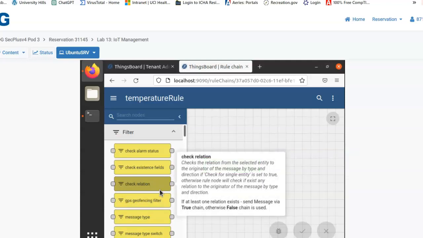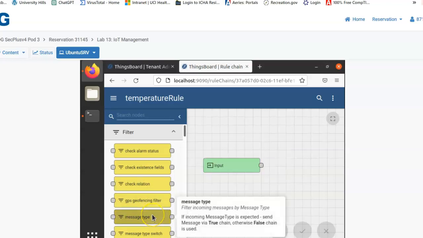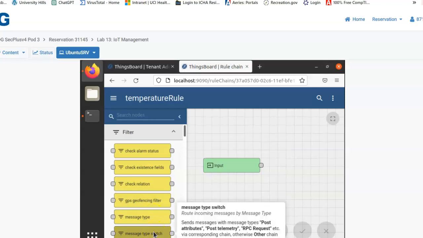And on the left side, we're going to find the message type switch, right here. We're going to click and drag it to the grid on the right.